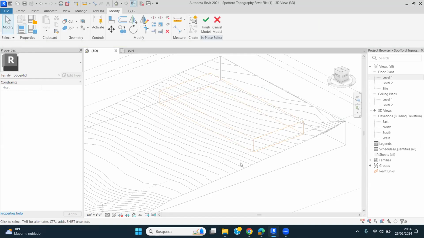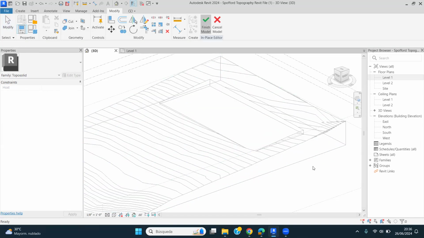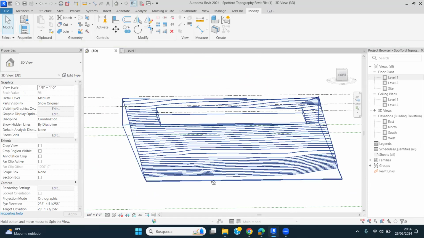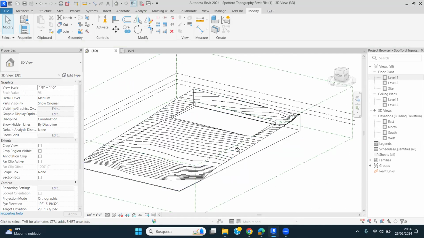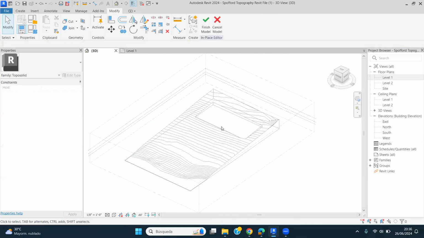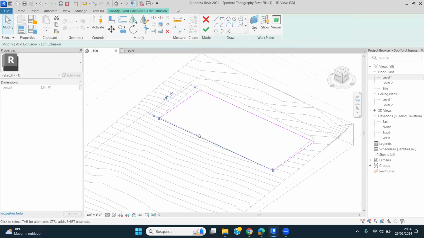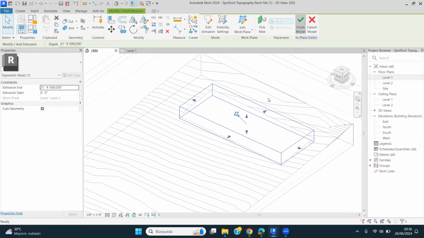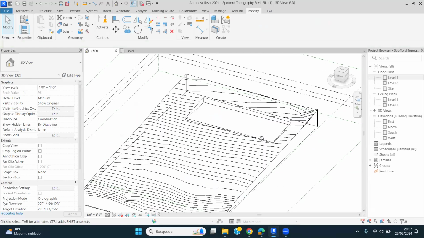Cancel. Okay, so what we have to do is to cut. Sometimes we have to do this cut first the topos, then the void, and then finish. Okay, so now here we have a flat area, and we can always edit this flat area. By doing this edit in place, we can edit the extrusion, and we can make it shorter, longer, or whatever. So let's do this. We can always edit that shape.